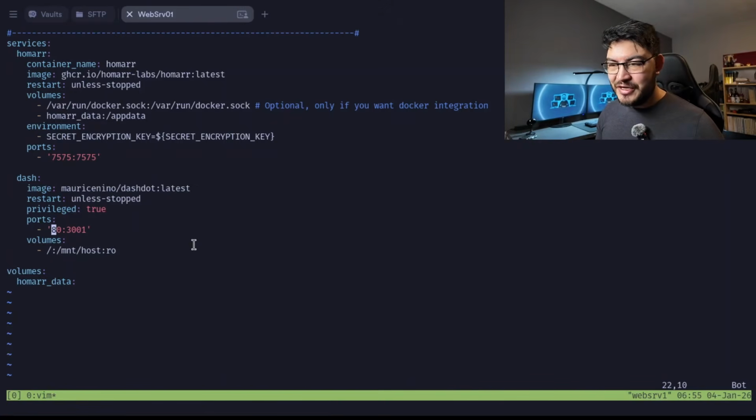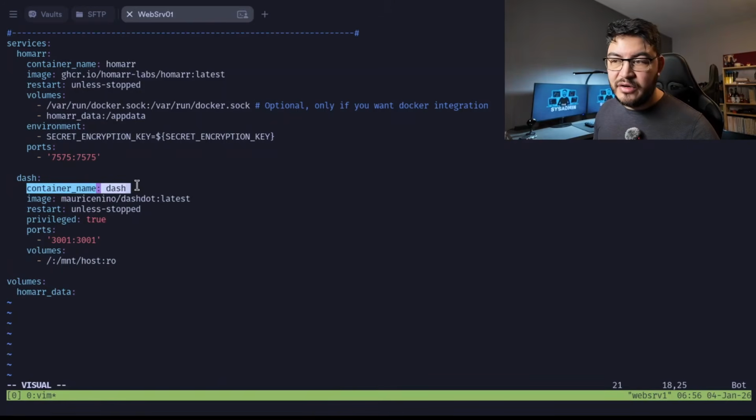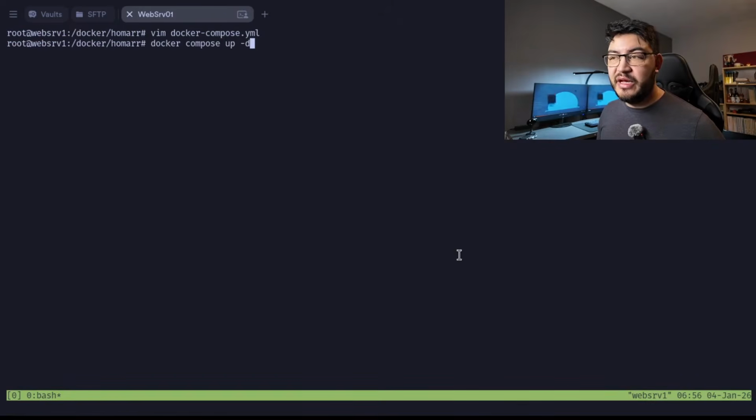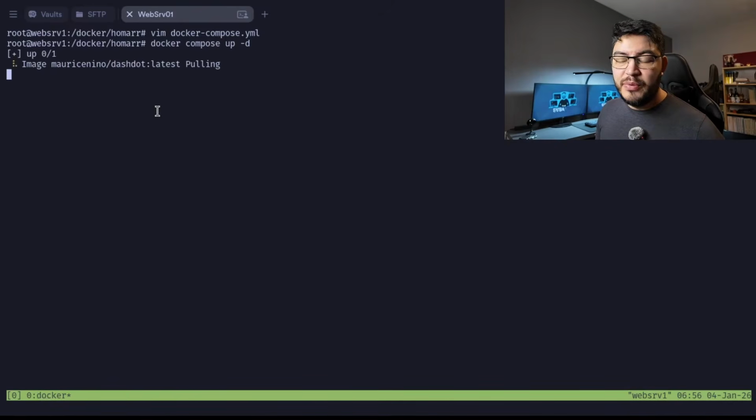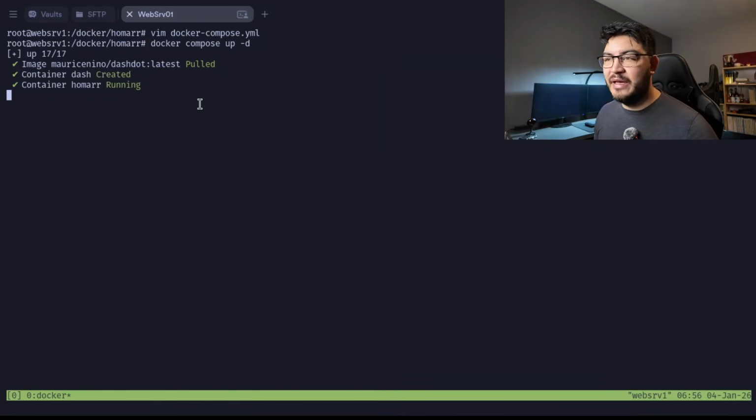What I want to change here is the port. Let's keep it to 3001 because I don't want to expose this directly to the internet. I'm going to use it through Nginx as a reverse proxy. And let's also give the container a name with container_name: and then let's just call it Dash. With that saved, we can do the command docker compose up -d, which will pull the latest image for this Dash container and then deploy it.